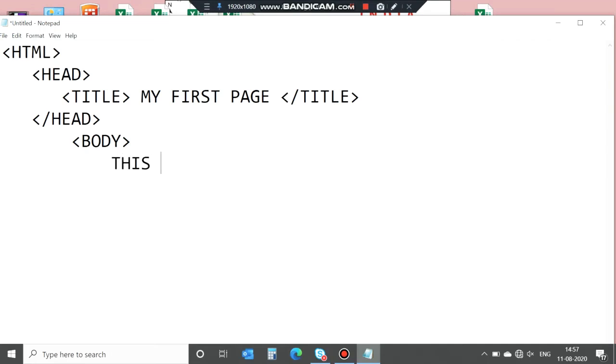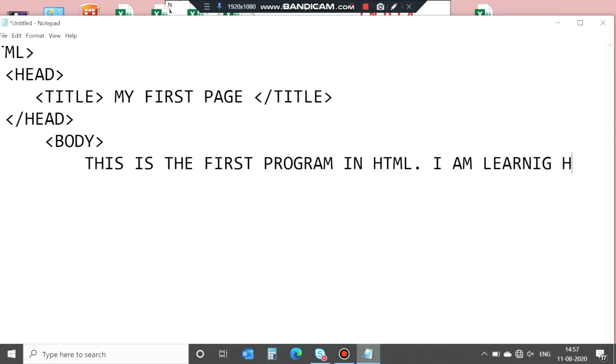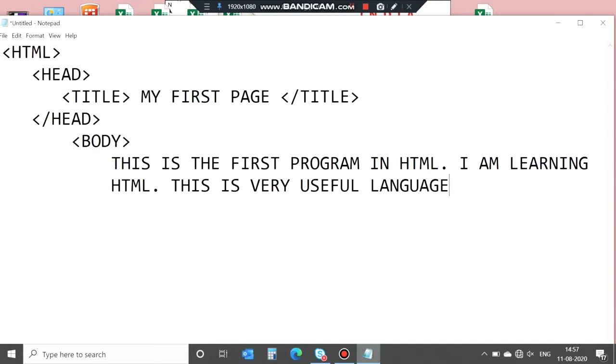For now I am writing just the text. This is the first program in HTML. I am learning HTML. This is a very useful language for writing web pages. Now this is the text which I want to show in my web page.